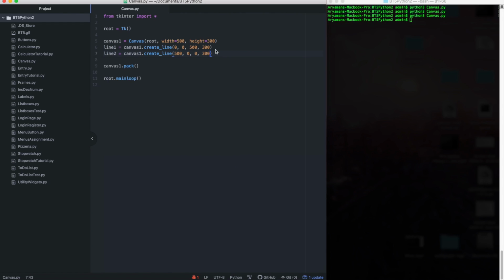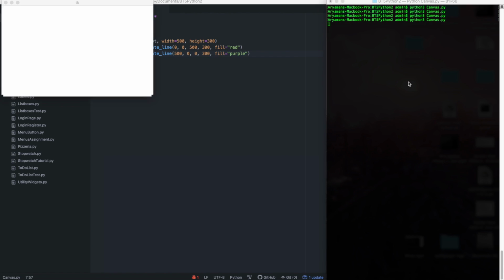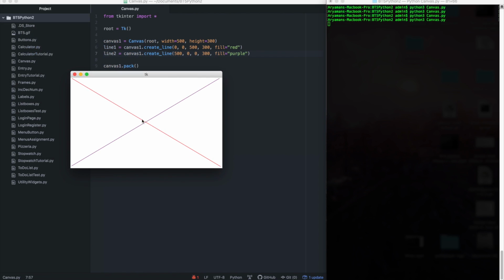And also there's another parameter called fill. And fill basically denotes the color that your line is going to be. And again, you can also use it for ovals and polygons, stuff like that. So we'll do fill is equal to red, and here fill is equal to purple. Yeah, so there you go. This line is red, this line is purple.